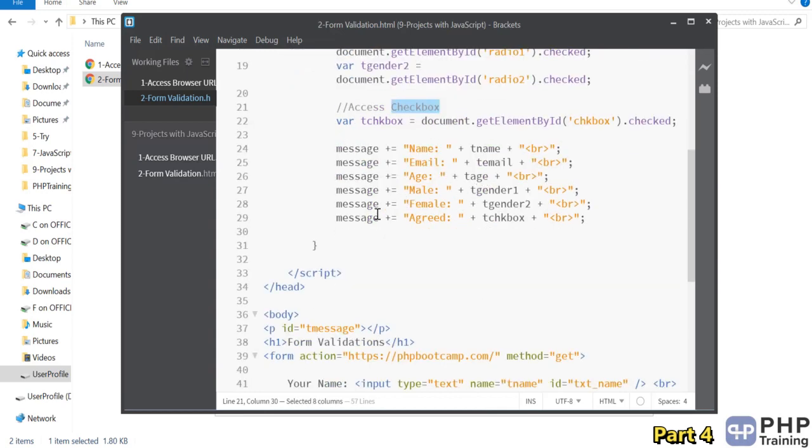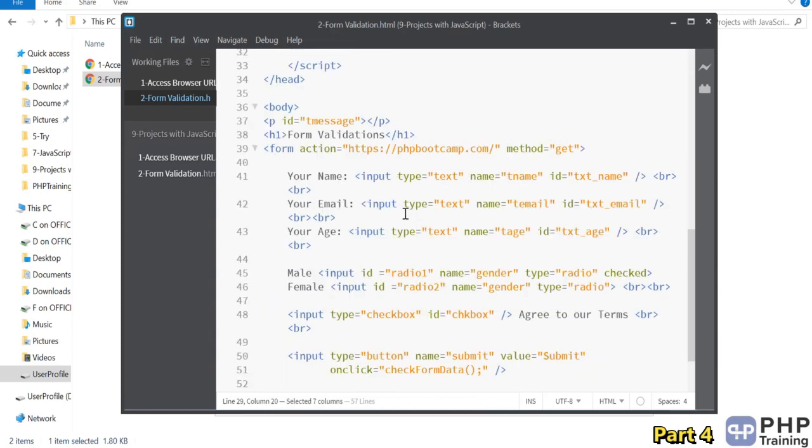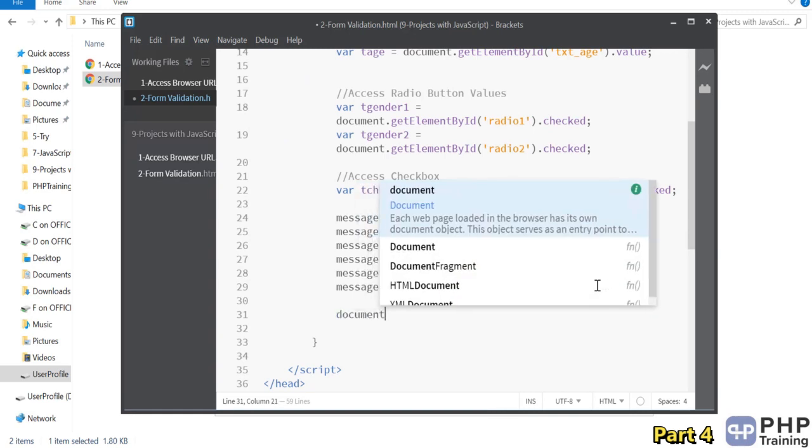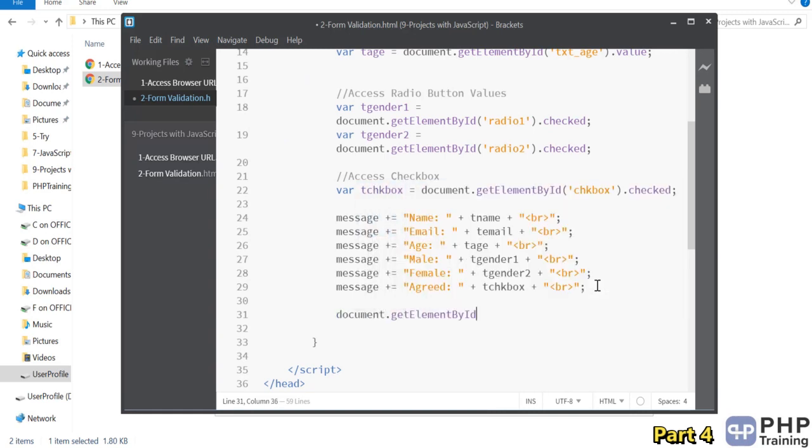All right, so we have the message and we have a paragraph. Let's set the message. So let's assign this data to our paragraph. Okay, how are you going to do it? Document.getElementById, we find the element, right, .innerHTML is equal to message. Okay, so we get the message and we assign it to the paragraph.